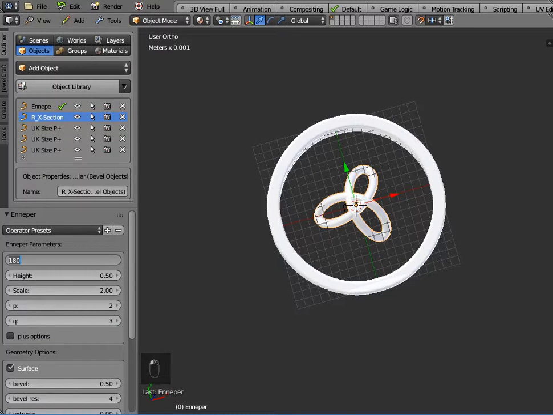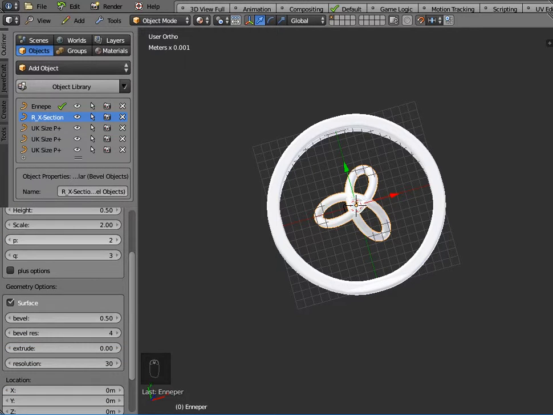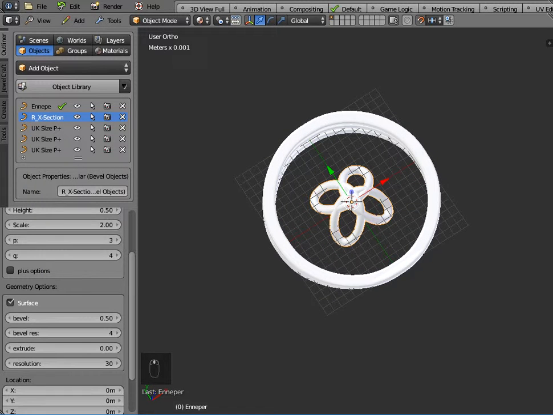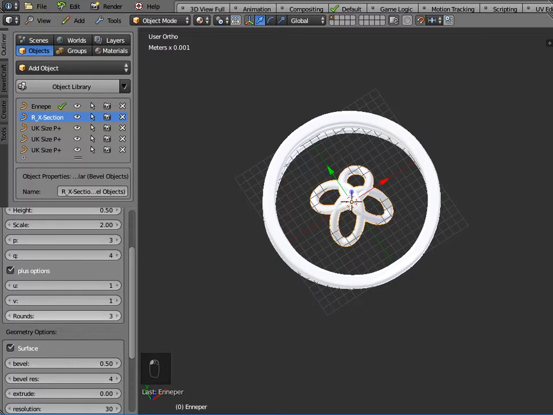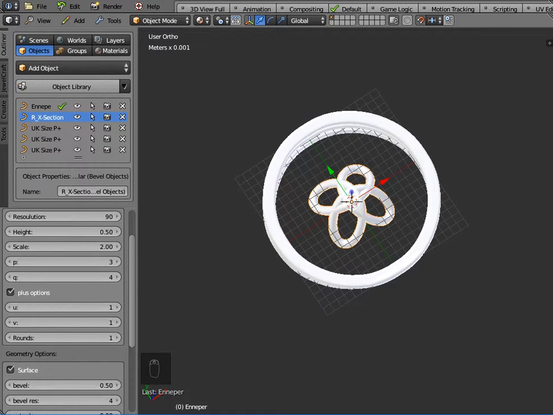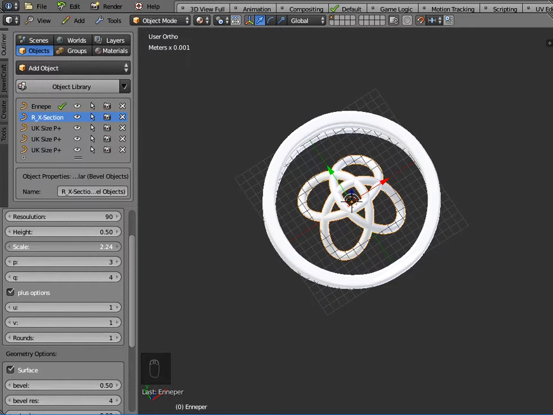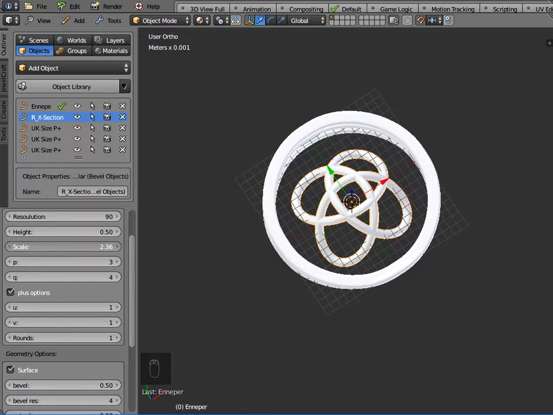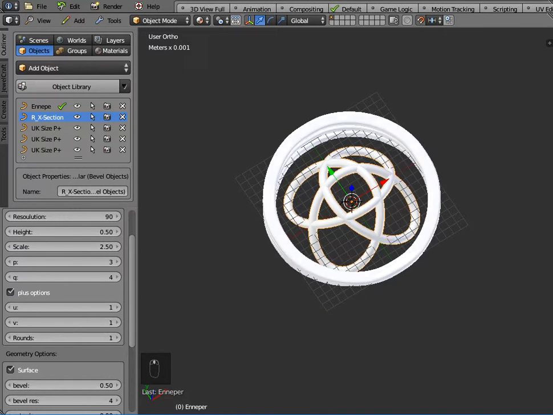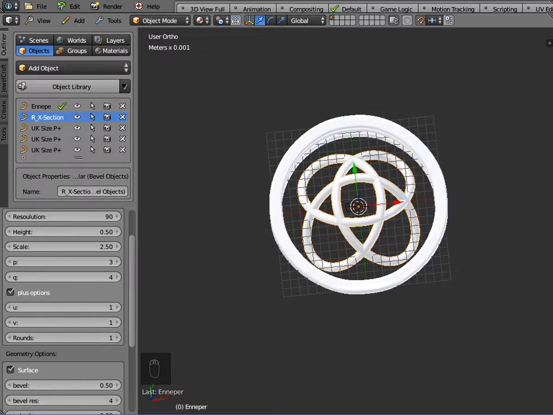Yep. So I'm going to set that first parameter down to 90. I'm going to set that to 3 by 4, so I've got 4 leaves there. You must make sure that the rounds is set to 1. That's kind of the crucial setting there. And I'm just going to increase the scale, because what that does is give me some space in the center of the pattern, so I'll type 2.5, so that I can put a gem in there.